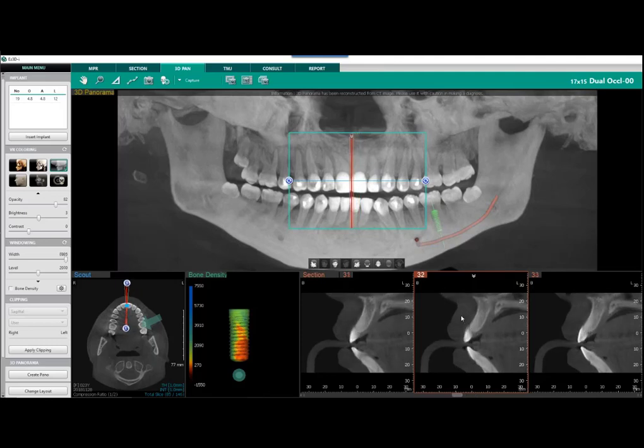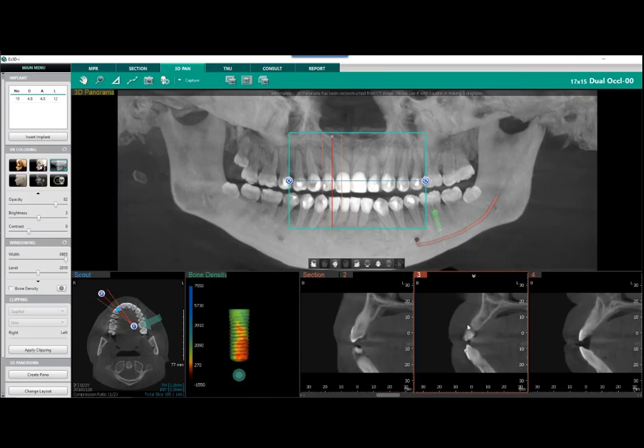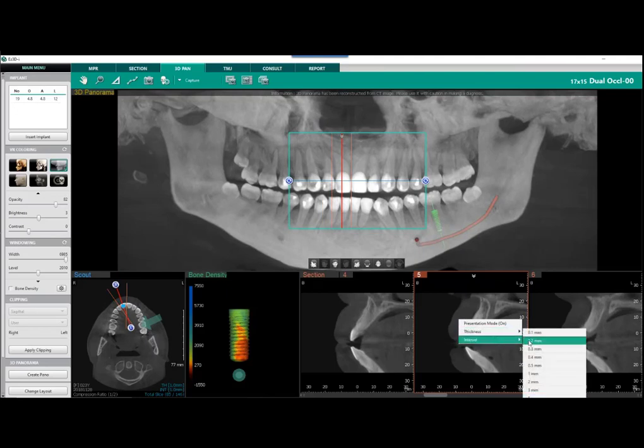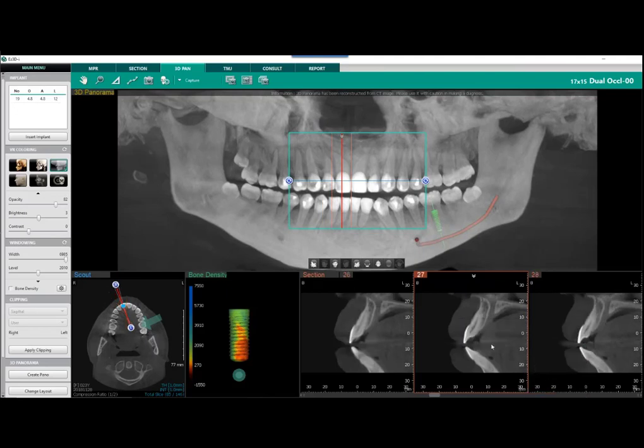So if I come here and right click, we can go down to my interval and we can see, let's say I take this out to 5 millimeters, this will give us a visual. See how far apart my slices are? So as I scroll, I'm going 5 millimeters. So I may be missing some anatomy in between each of these teeth. So right click, let's change our interval and let's take it down to 1 millimeter and let's scroll through there.